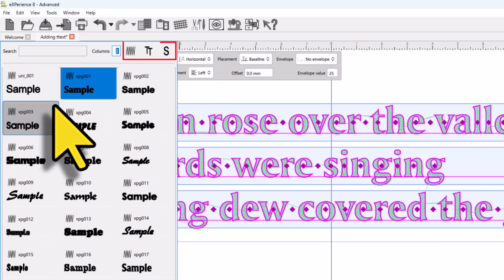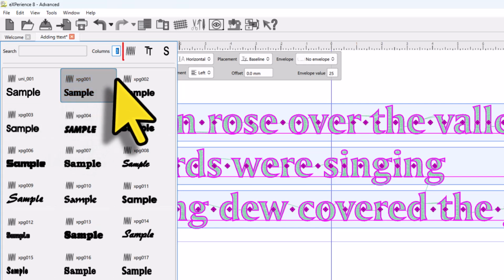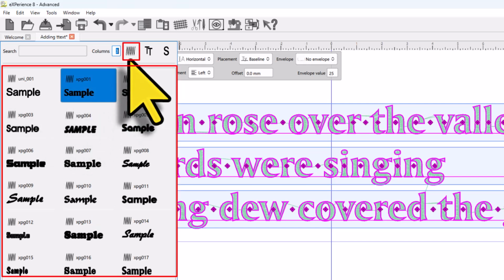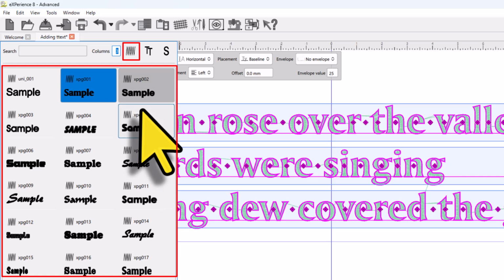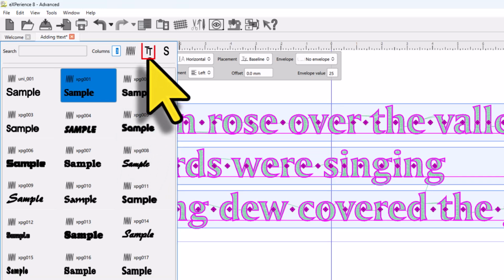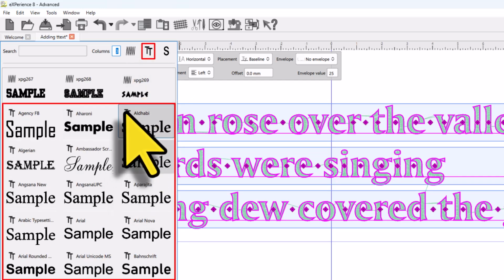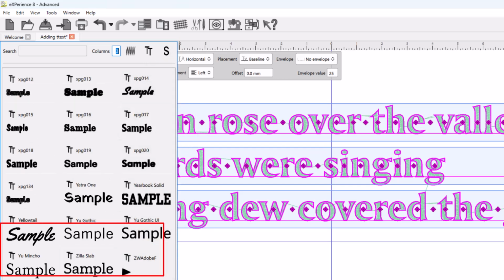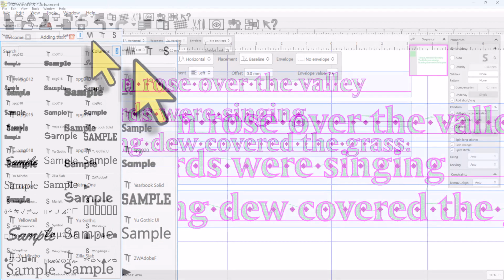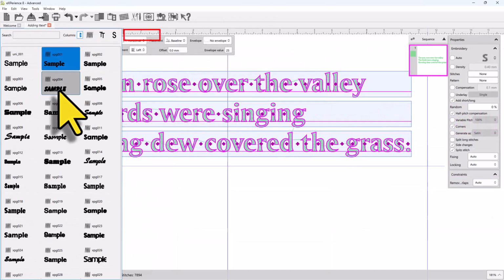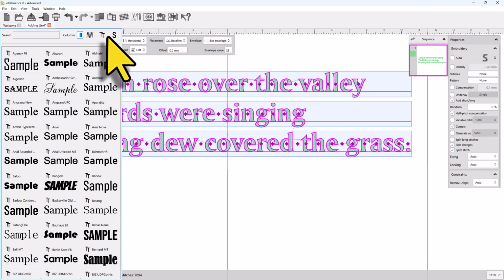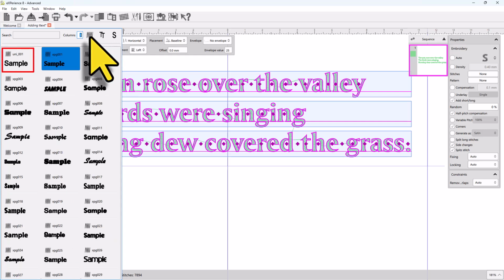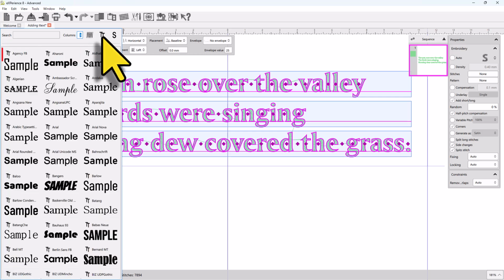There are three types of fonts on the list. The pre-digitized fonts, which have this zigzag icon. The true type fonts, which have this double T icon. And the simple fonts with this S icon. By clicking on any of these icons, you move to the first font of the respective type. For example, go to the first pre-digitized font or to the first true type font.